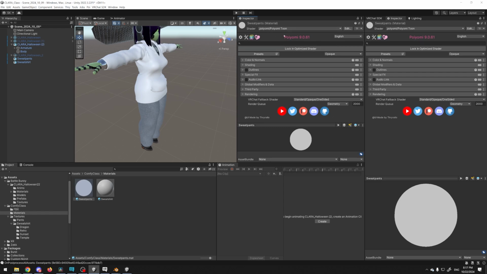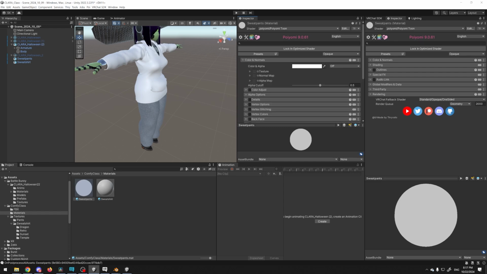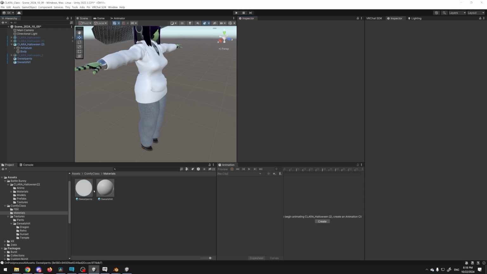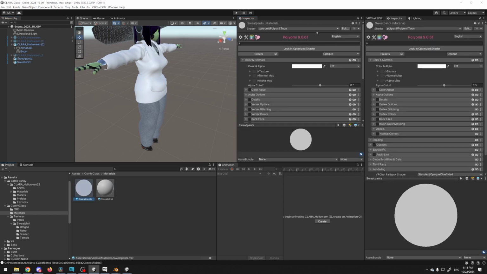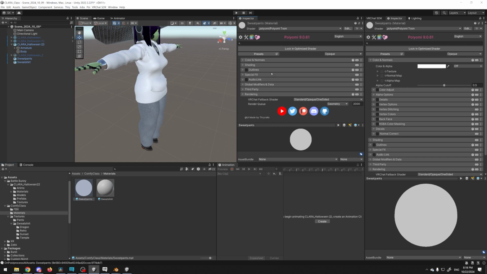So that's like the most basic form of material we can create. Over in our Poiyomi Toon options here, we have a whole bunch of different settings we can set up.